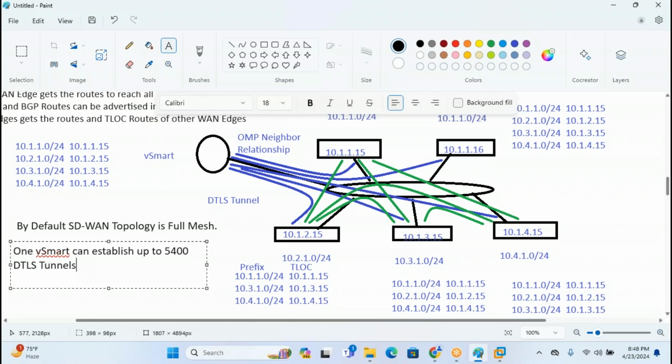So one vSmart can establish up to 5400 DTLS tunnels. We can use a maximum of 20 vSmarts in one SD-WAN deployment.